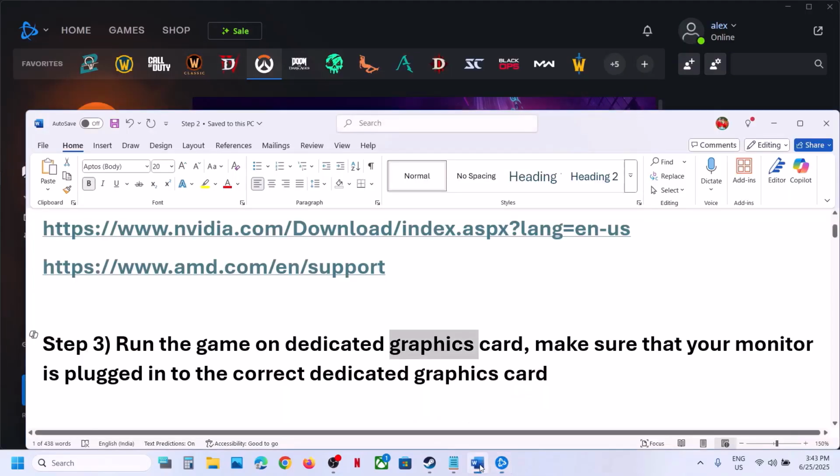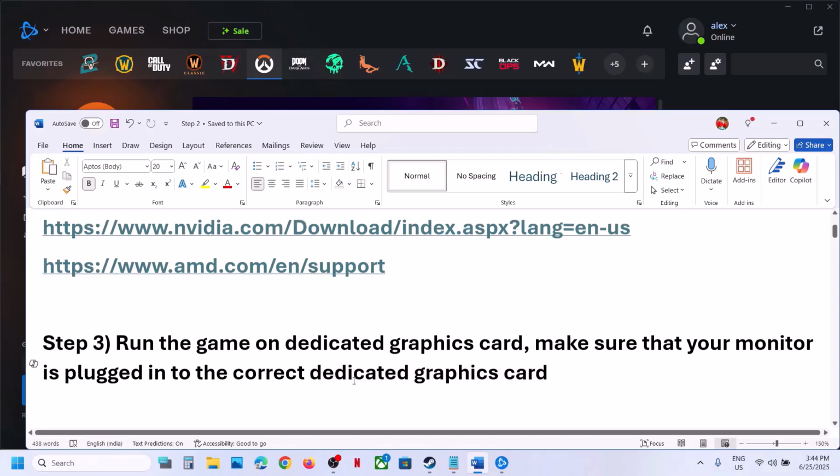Now the next step is, if you're using external monitor, in that case you can plug in the monitor to the dedicated graphic card. So sometimes the display cable or the HDMI cable is connected to the onboard graphic, the motherboard slot. So make sure that you connect the display cable or the HDMI cable to the NVIDIA or AMD graphic card, the dedicated graphic card, and then launch the game.